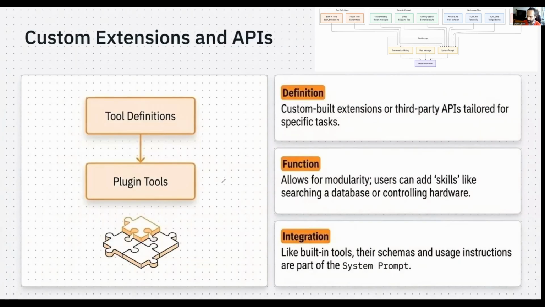The second type of tools are the plugin tools. These can be custom-built extensions or third-party APIs that can be called by the model. An example of these tools can be a database that is available via API and that can be searched. And like the built-in tools that we've just seen, their schemas and usage instructions have to be part of the system prompt so that the model knows when and how to use these tools.